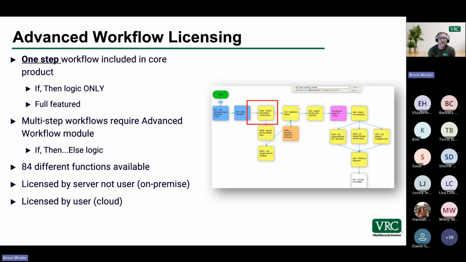So say, for instance, we route something for approval, somebody hits approve, but it's over $1,000. You want to route that to the next person. And then if it's over 10,000, go to another person. That you would need advanced workflow. So out of the box, you get one step if then logic. If you want full advanced workflow, you can add that to your existing subscription or license.